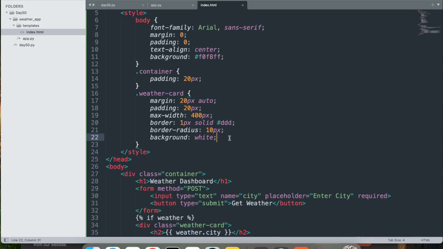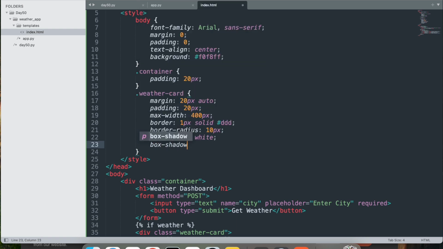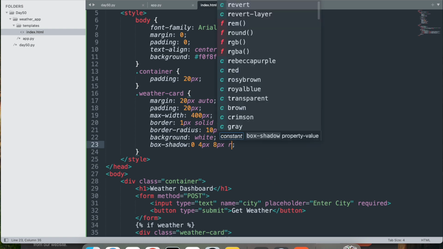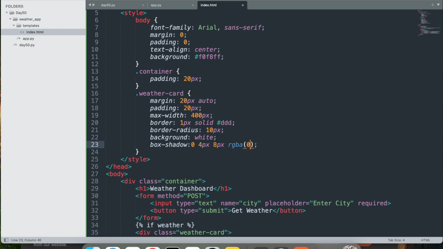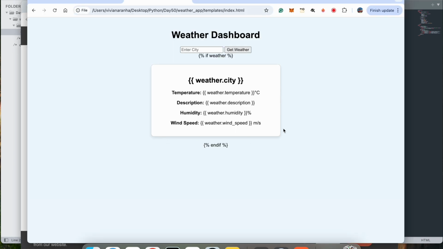Next, I'm gonna give a box shadow, so it has more of a 3D effect. 0, 4 pixel, 8 pixel of how big the shadow should be. That's what I'm specifying here by saying these values. Next, the color of that, RGBA, I'll say 0, comma 0, comma 0, comma 0.1. So that gives us a nicer box shadow, if you see that transparency that I've assigned, and that's why it looks like this. So this looks pretty cool right now, but let's run it from the server and see how it looks.